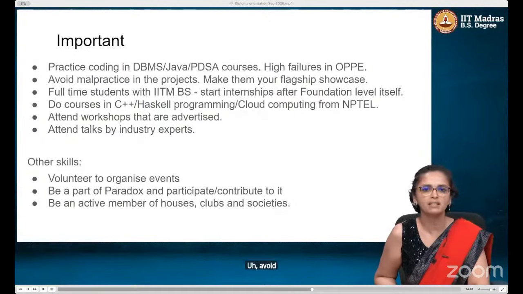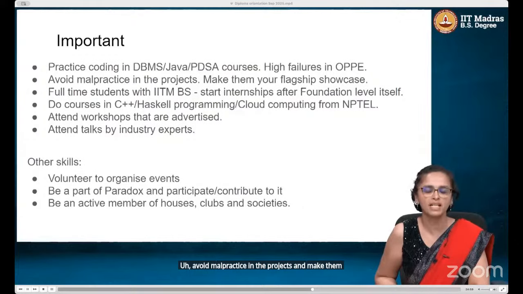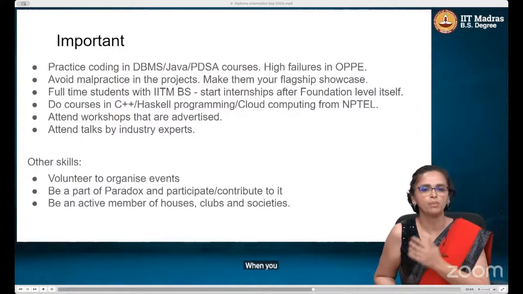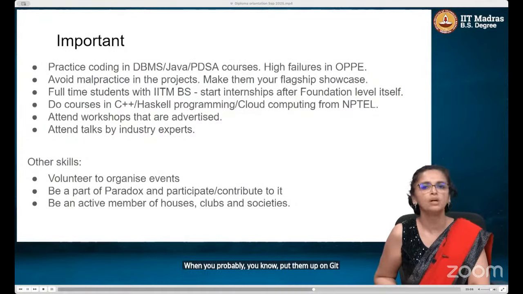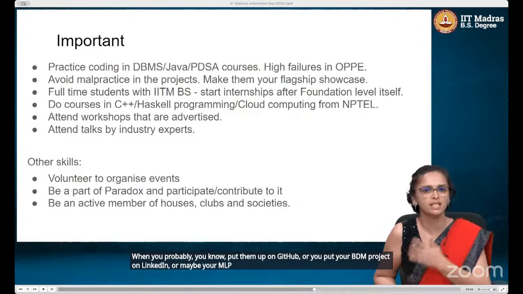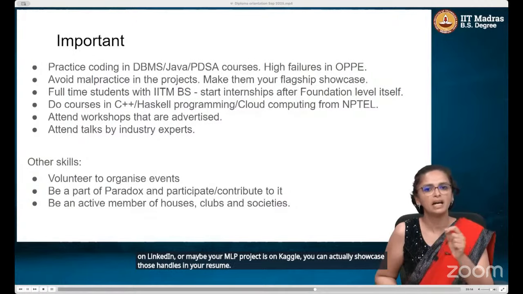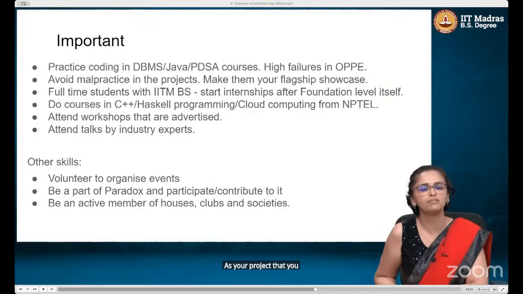Avoid malpractice in the projects and make them your flagship showcase. I think it's very important that when you put these projects up on GitHub, or put your BDM project on LinkedIn, or maybe your MLP project on Kaggle, you can actually showcase those handles in your resume as the project that you have done for this particular program.